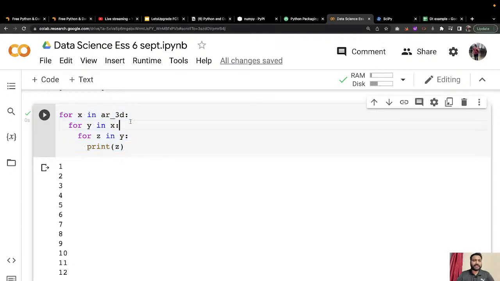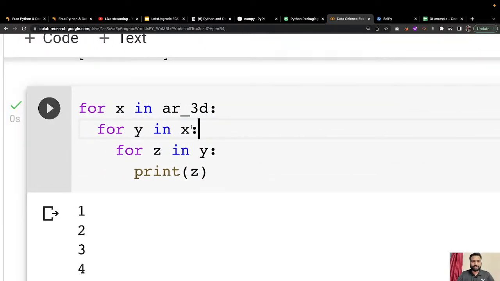For a 2-dimensional array, you will only have 2 for loops. For a 3-dimensional array, you are having 3 for loops. For a 4-dimensional array, you will have 4 for loops. But don't you think this is the difficult way, or who will remember how many dimensions this particular array is having?